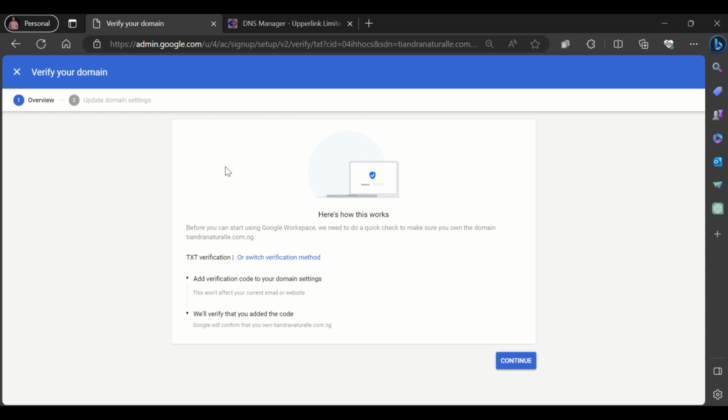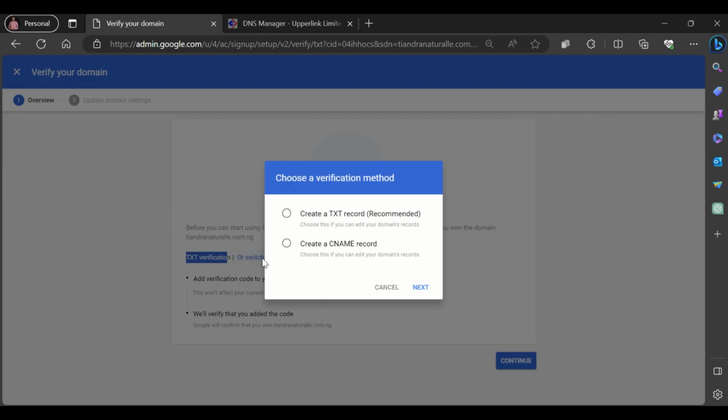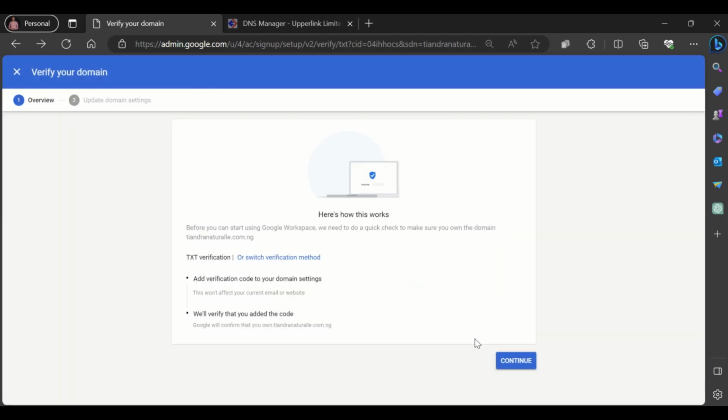Now this brings you to this page where you get to verify your domain. First, you can do a TXT verification, or you could even switch and use other methods, for example, creating a CNAME record to verify your domain. But let's work with creating a TXT record, which is recommended. So we click on next.